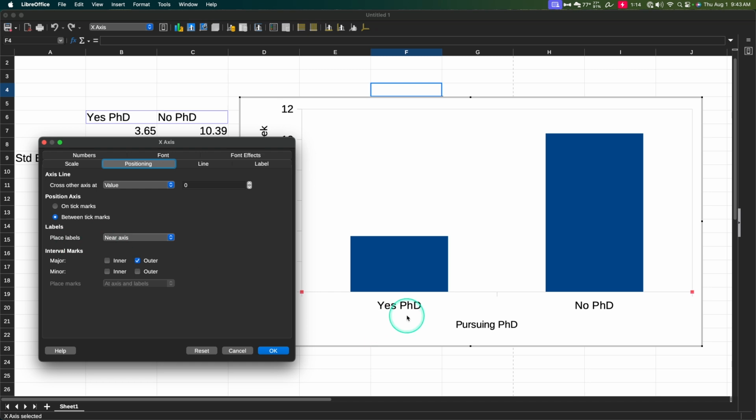Place labels near axis. So if other options were near axis, other side, it would put yes PhD on here. Right, if I did that, give it a second. It doesn't seem to have changed. Outside the start or outside the end. For some reason, the labels are not changing. All right, so we'll just leave it at default.